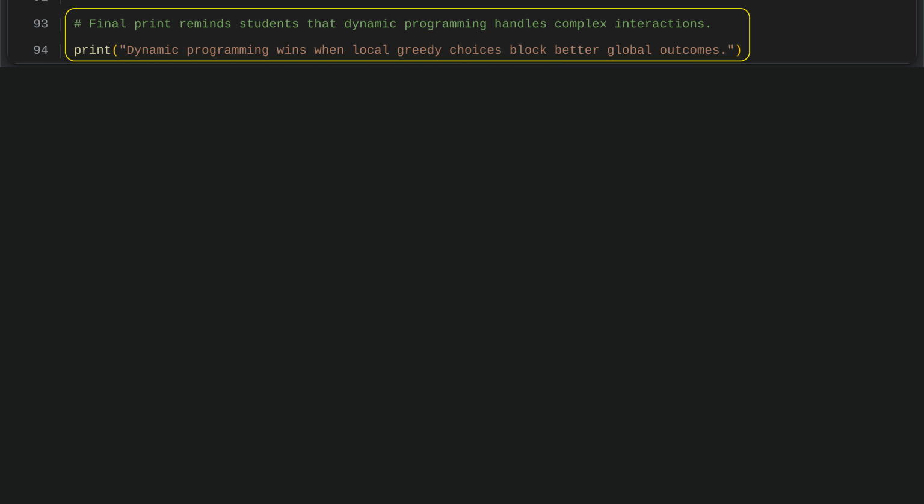This final message reminds students why dynamic programming is powerful. It works well when choosing the best option at each step, as in a greedy method, might block you from reaching the best overall answer. Dynamic programming instead looks at the whole problem space, not just local decisions. This broader view helps ensure you find the truly optimal solution.